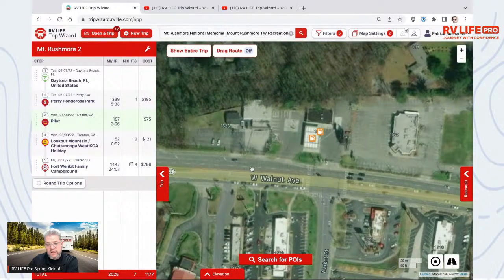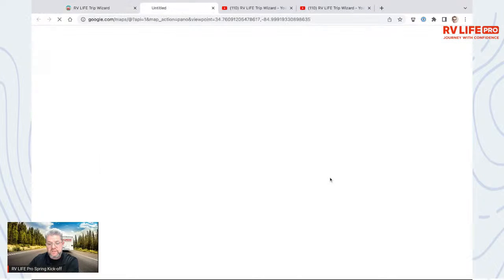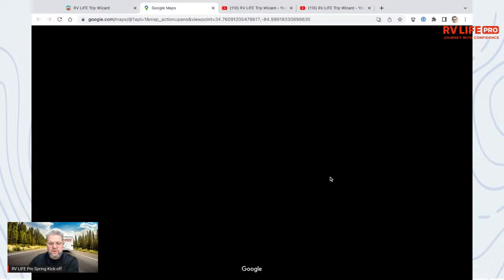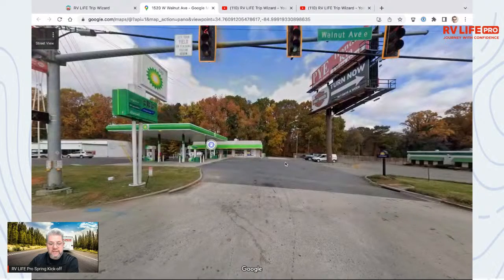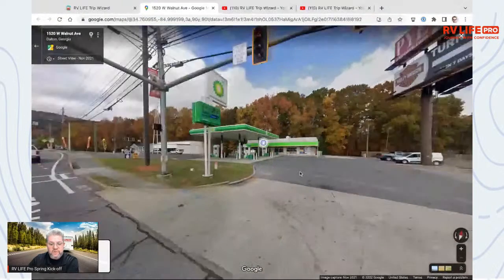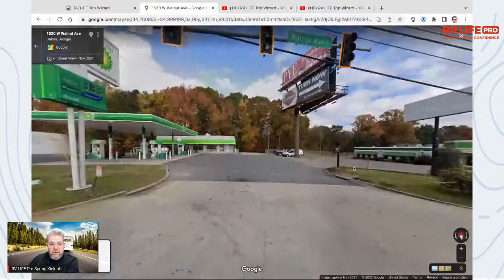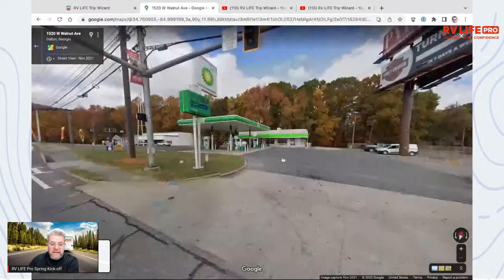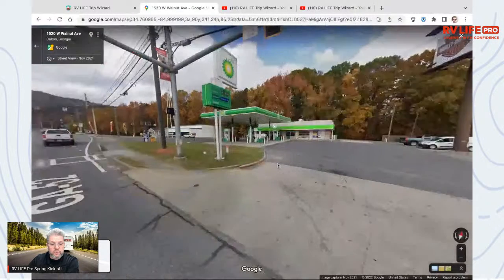And it's like, okay, it looks pretty broad. I feel a little bit better about it, but let's do better than that. Let's give it a street view. And now we can see that BP. We can see the access. We've got an idea what this awning looks like. We see the area around it, and we can decide, am I that comfortable with this one?